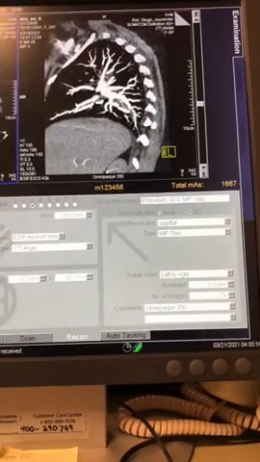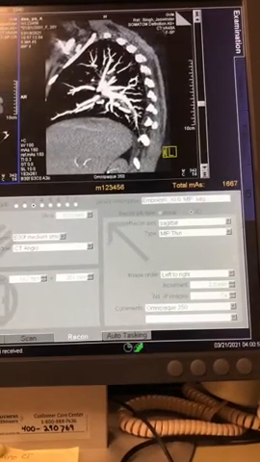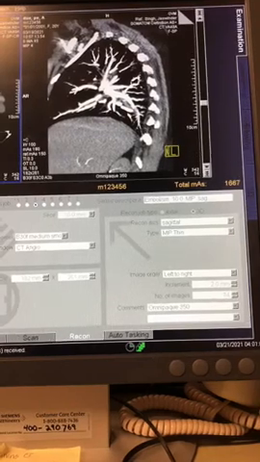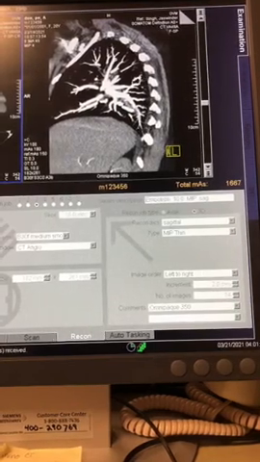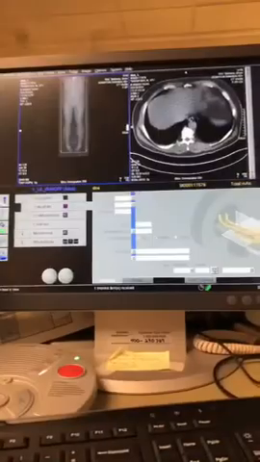Hopefully some of this information has been helpful. We'll jump over to the angiogram, or the specific CTA of the chest for the aorta. All right, guys.